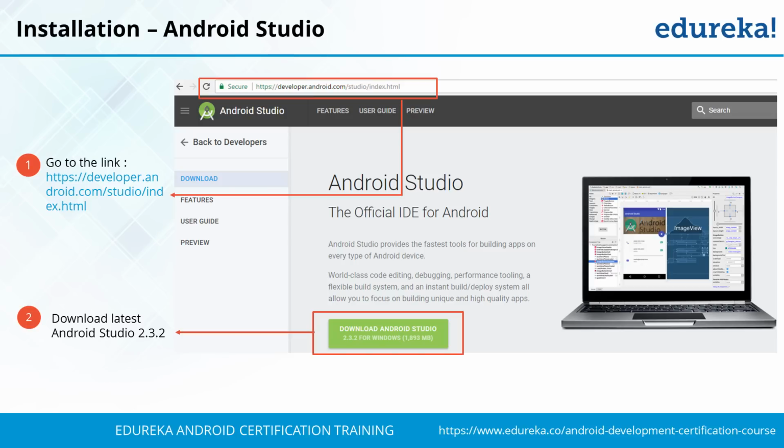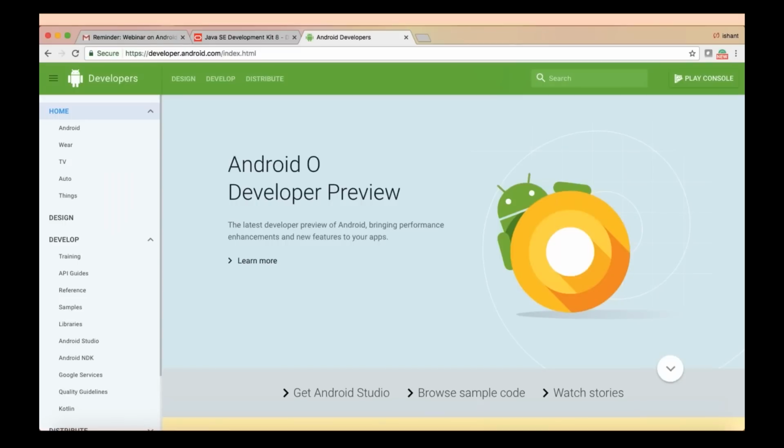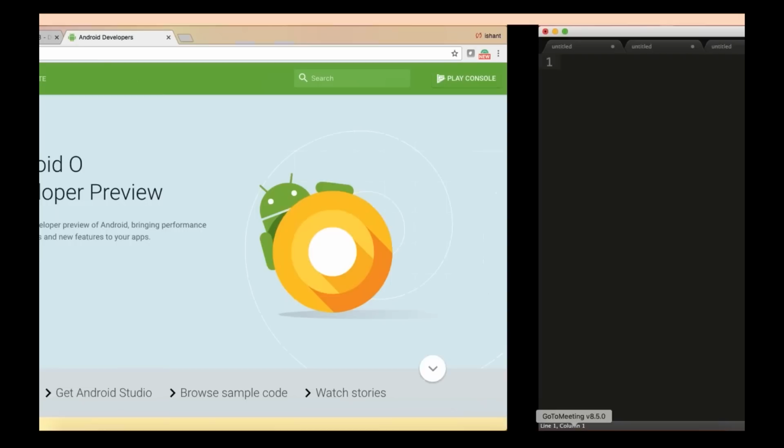So guys, Android Studio is the official IDE for Android application development, and it is based on IntelliJ IDE, which is from JetBrains. Here's the link from where you can download Android Studio: developer.android.com. Guys, this is also a great learning portal. If you are looking for any documentation or any kind of support, you can always come up here. It's a very great platform. You can download Android Studio from here, and yeah, let's proceed.